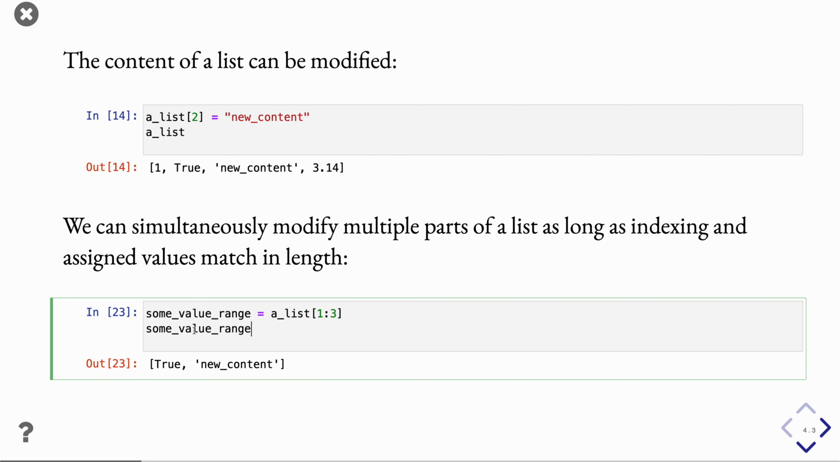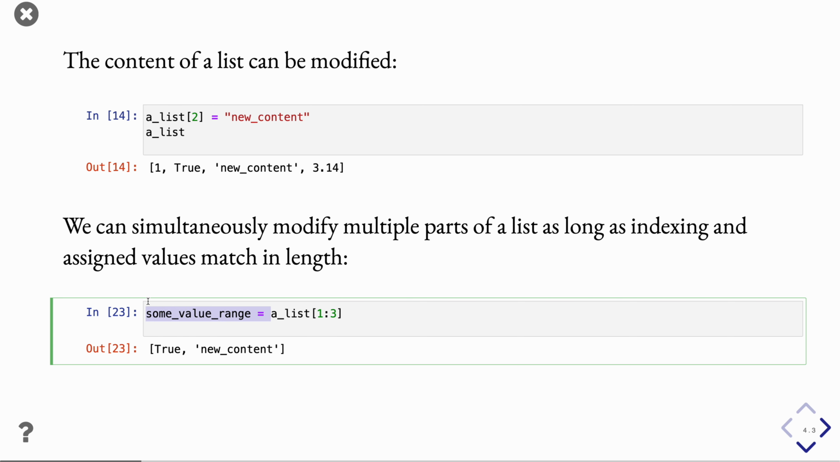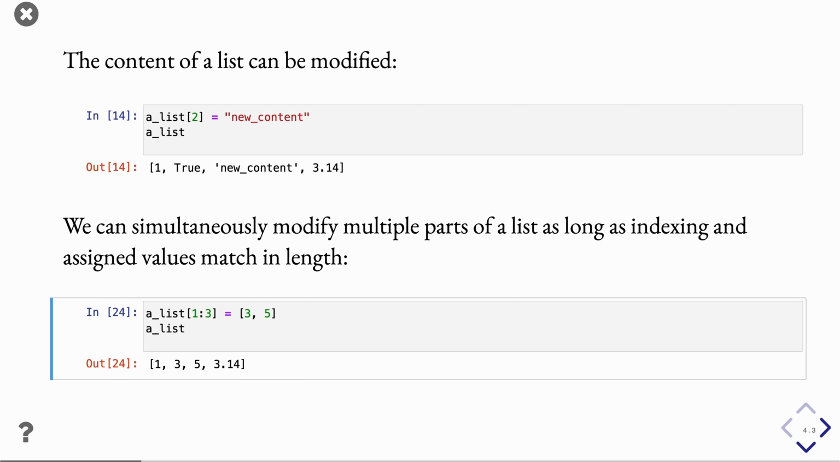Okay, so this value range will be just a list with only two elements. And in the same way, we can overwrite the content of this range of the list with some new values. So instead of true and new content, we can say that this will now be, I don't know, 3 and 5. Okay, so we change this content, and now the list is 1, 3, 5, which are the new values that we've put, and 3.14, which was there from the very beginning.